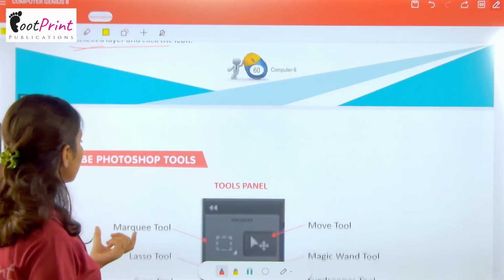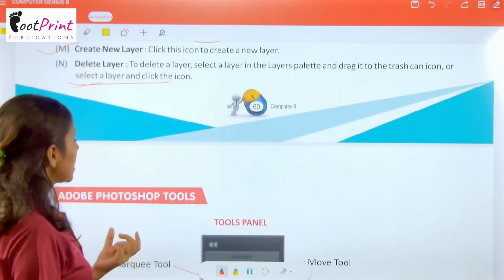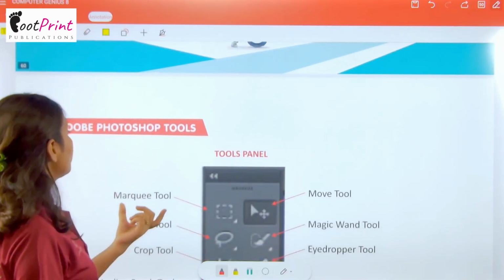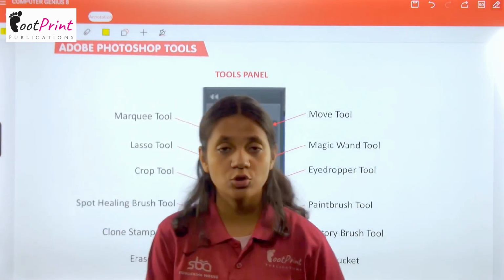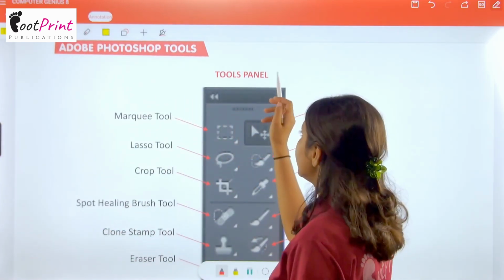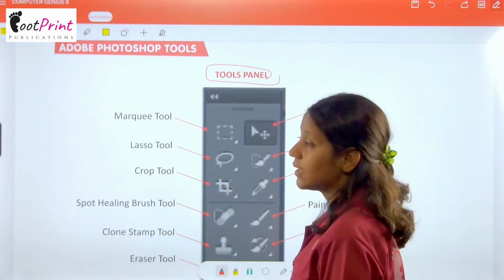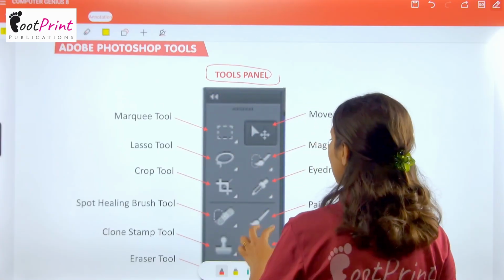Now after this we have Adobe Photoshop tools. So now we have so many tools in our Adobe Photoshop which help us to edit our image. So this is our tool panel in which all tools are settled.